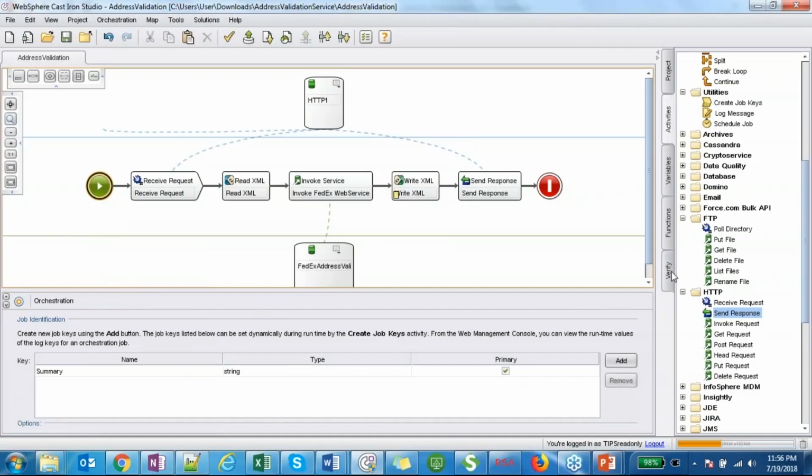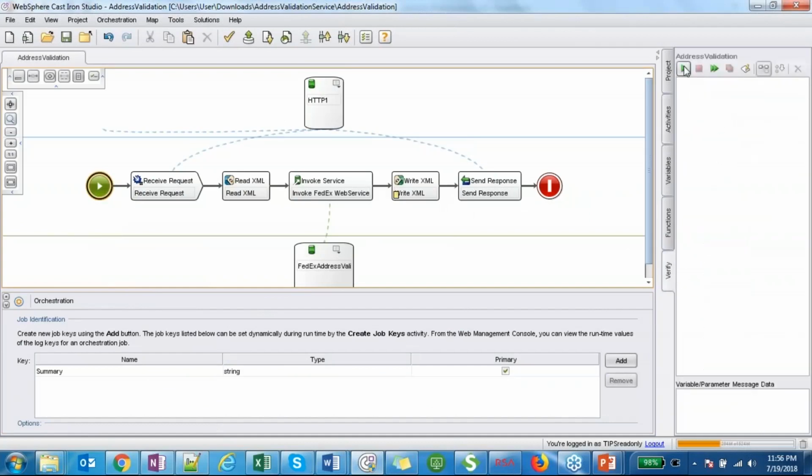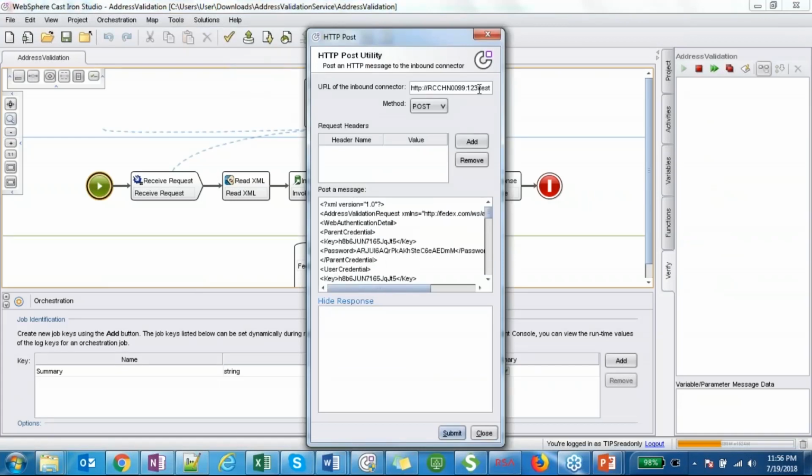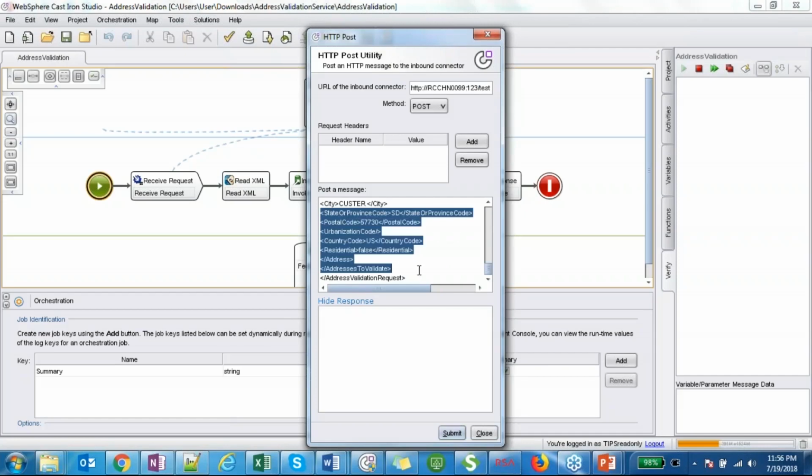So let me trigger one transaction and show how it actually works. Initially we need to start the orchestration, and then we have the HTTP post utility, which is included here in Castine Studios. This is going to be the post action, and the port number and the URI we need to specify over here. This is going to be the sample payload and the address for this payload, a valid address for it.